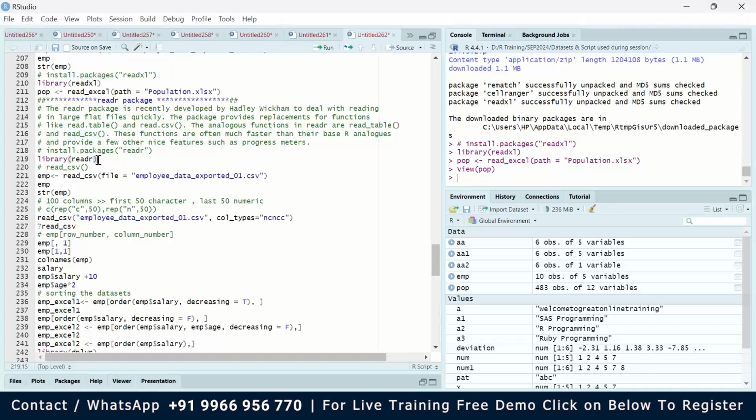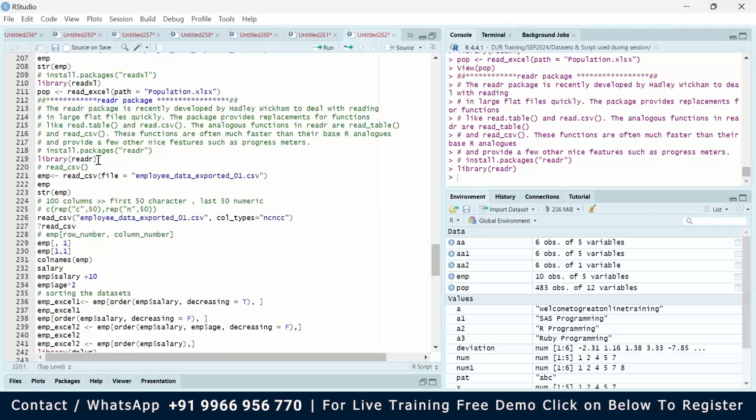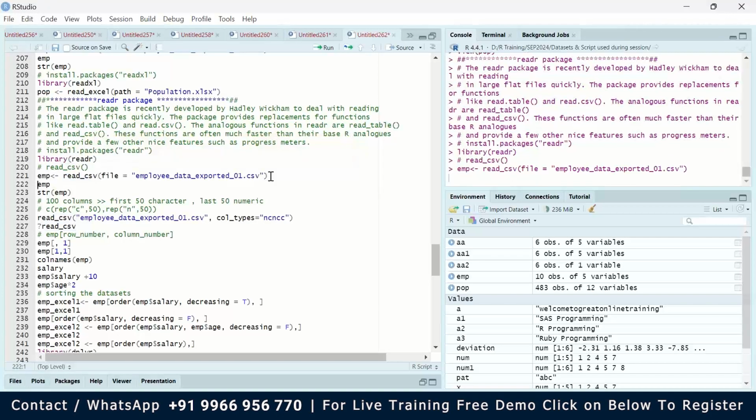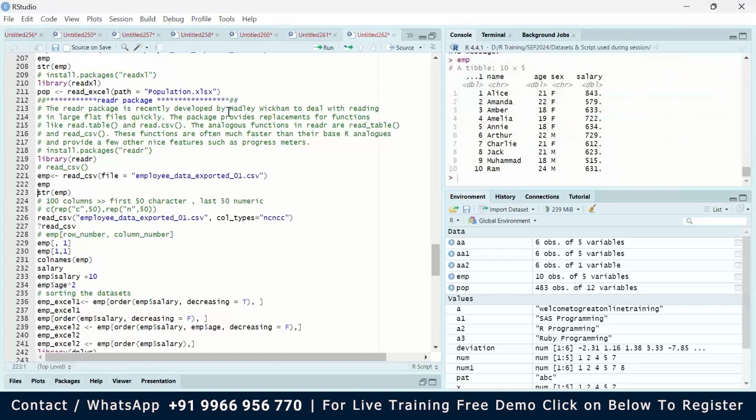Okay, so let me load this package and I'll import. So same function, read underscore, just a difference of underscore. And the same way you can import the CSV file or any other file. This readr does not have a function for importing the Excel file. So for that, you'll have to use the readxl package, because Excel has some additional inherent structure. That's why that was not incorporated in the readr package. But this can import files very quickly and very easily.